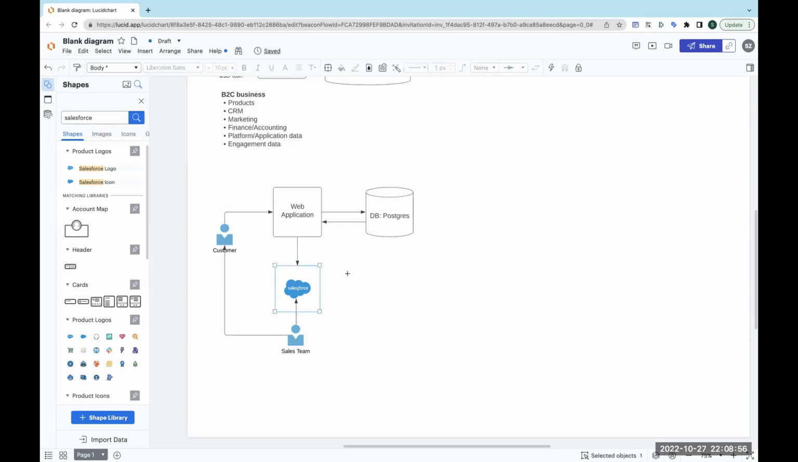Okay. So how do we get Salesforce data then? Can you take a guess? Or if you have experience, share with us.